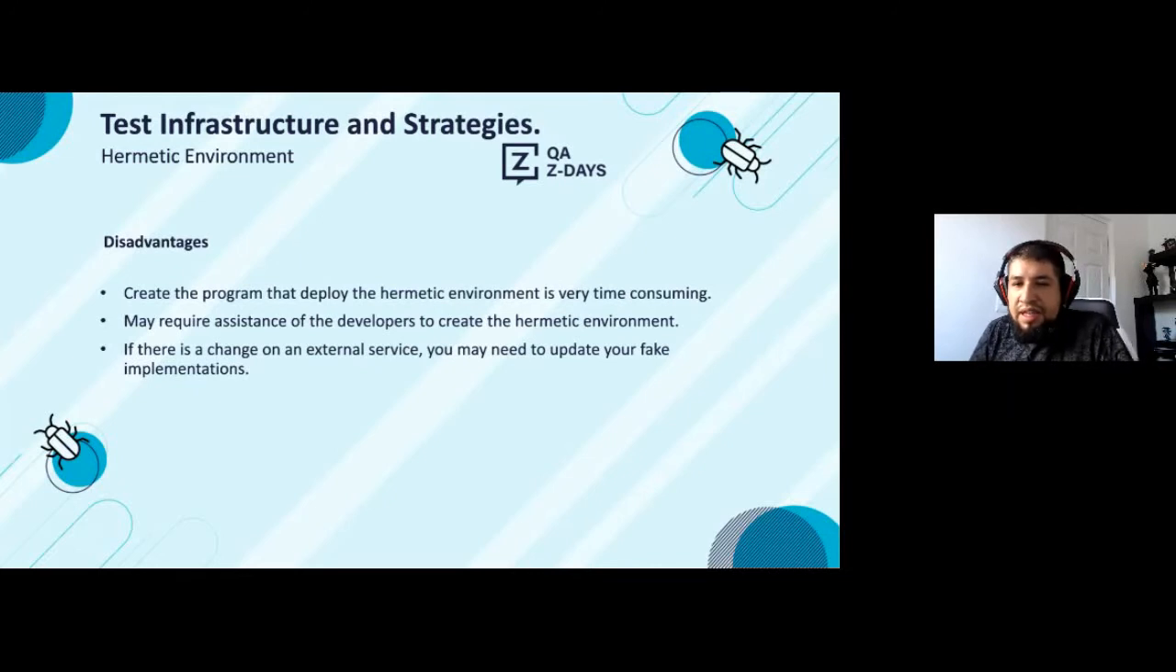Another of the problems is that if an external service changes, I mean the real external service, you also may need to update your fake implementation of that service. So the main consideration you will have to keep in mind for this approach of using a hermetic environment is the time. You will need a lot of time to do it, and your clients have to be aware of this, that it takes a lot of time. It even takes more time creating the hermetic environment itself than doing the actual test. Actually, creating the test is the easy part.